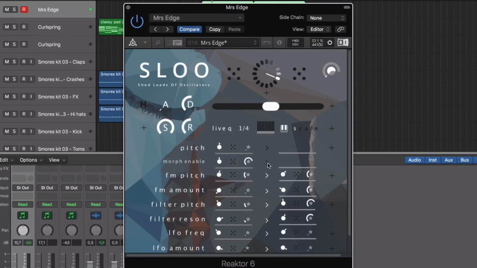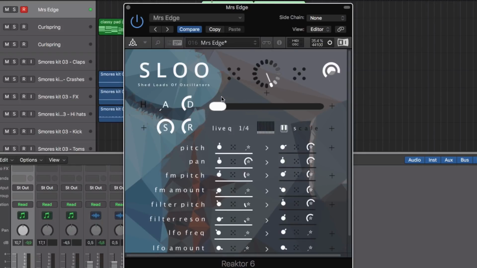We can add parameters for the right hand side if they're not on here by clicking the right arrow here and then make our parameter changes. We can also use an envelope to modulate this morph control, clicking on its plus icon. You can see the envelope is dialed up here. We could sweep the attack up to slowly transition between the two different morph settings.